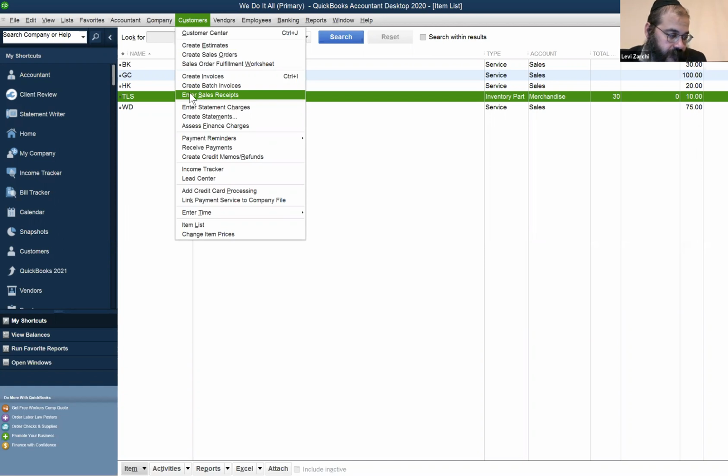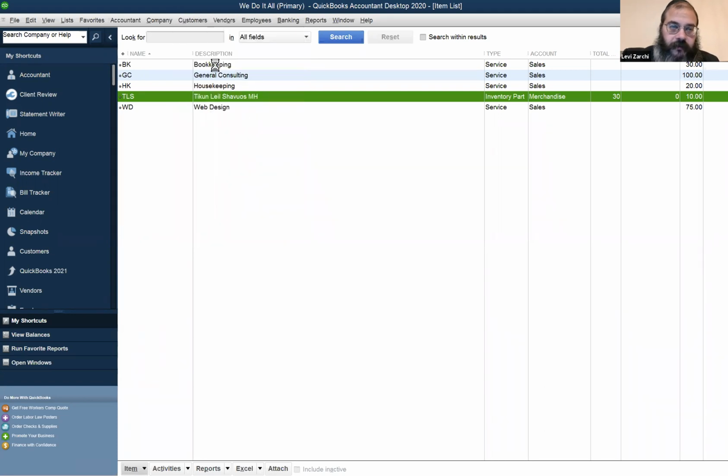So let's divide it into 2 parts. Rabbi Cohen buys 10 TLS, and separately he's going to pay his outstanding balance. Okay. So if you would do it the long way, you would create an invoice for Rabbi Cohen for 10 TLS, which is $100 it's going to cost him, and then you receive a payment for the 10 TLS and the outstanding balance. Or you could make it in 2 transactions. One thing is you're entering a sales receipt. Enter sales receipt.